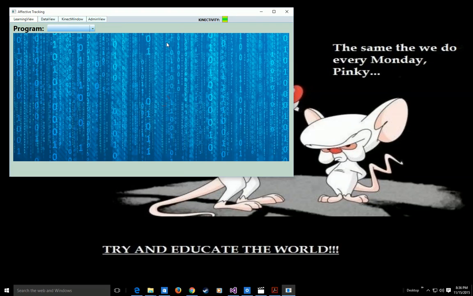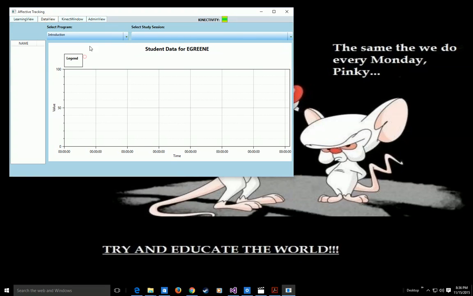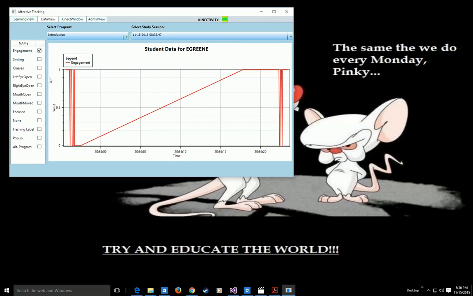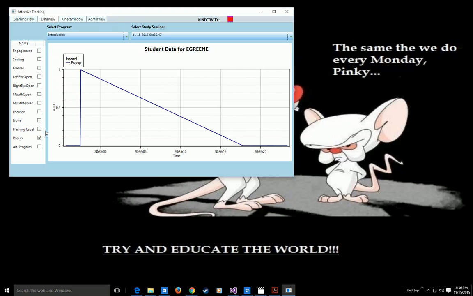I completed that module, and it actually tracked it. I can go and look at my data view and see my introduction, see what the statistics were for this module. And you can see my engagement listed here. You can see the interventions or the attributes that I am tracking to determine the engagement. If I wanted to look at the pop-up intervention, you see it happen one time. If I wanted to look at the flashing labels, they occurred. My Bayes approach determined that I should have flashing labels before the pop-up.